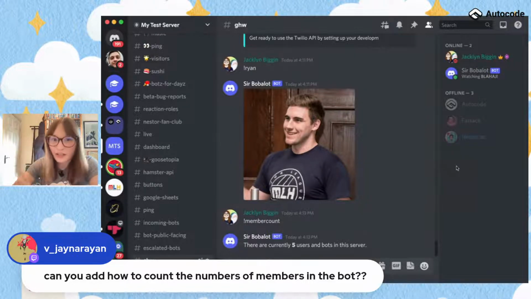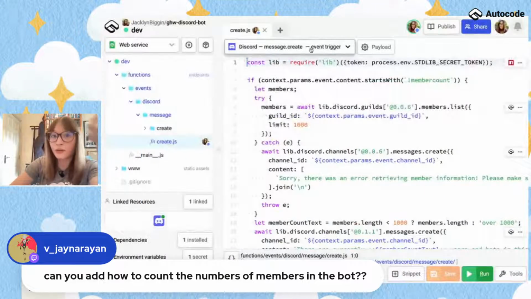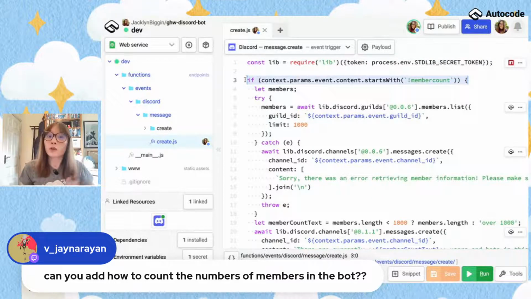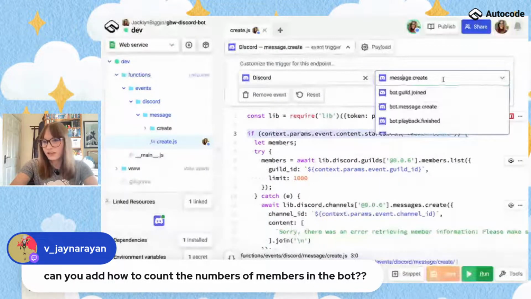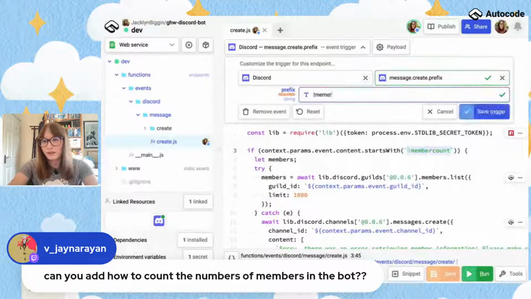Now, one thing I do want to show you is this is a slightly old snippet. So if you see something use message.create, and then check what it starts with, that's going to use up a lot of requests, because this means that Discord has to send data to Autocode every single time that anyone sends a message on a server. So a trick I would do is, if you ever see this, you should change this to message.create.prefix, and then you just want to change the prefix to be whatever is in starts with. So in this case, member count.